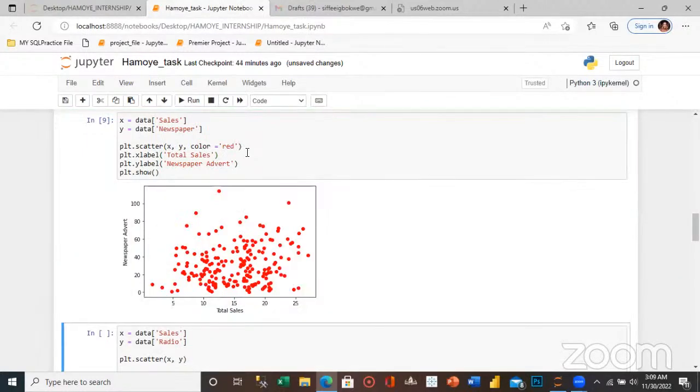Yes, sorry about that. So from here you can see that the data points, the color was blue, so it has been changed to red. So that is it for the sales that came in through newspaper.